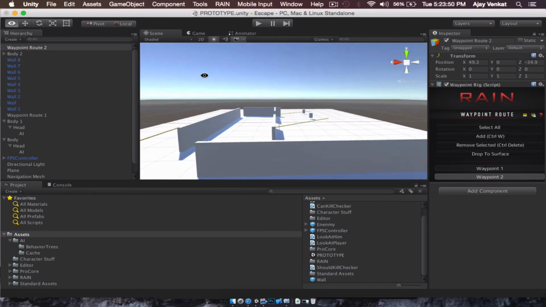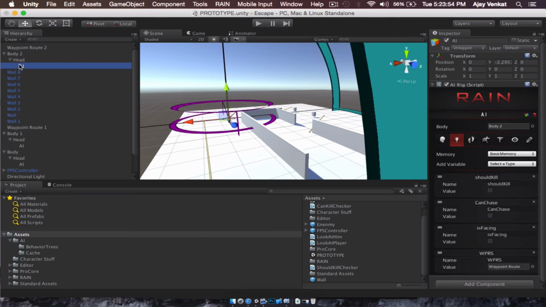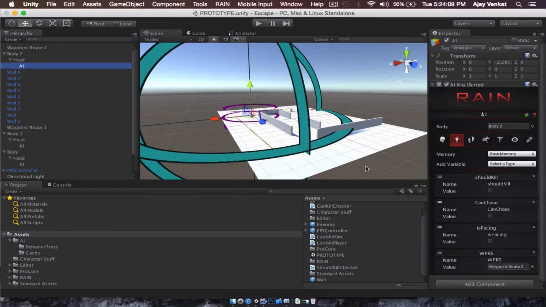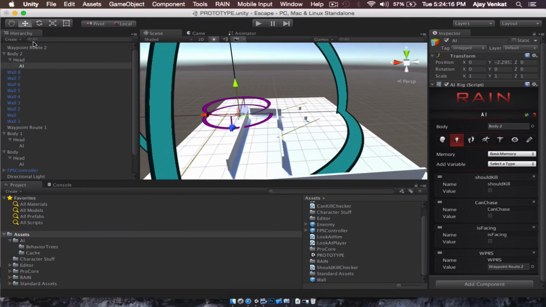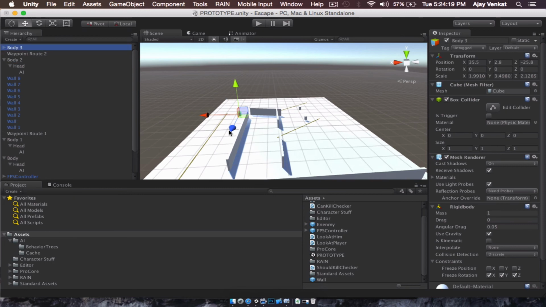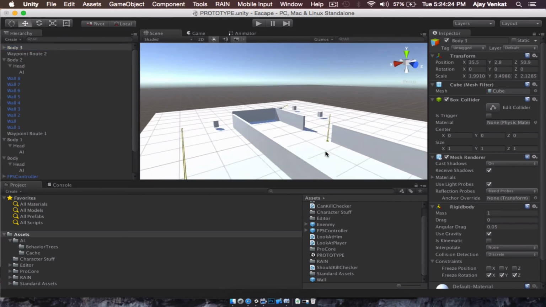Now what I'm gonna do is click on body 2, head AI. I'm just showing you the power of what we've done today. So basically what we've done today is make sure the enemy can't see through the walls, and make sure the enemy only has a 180-degree vision, so he can turn around 360 degrees. And we also made sure that each enemy can have their own little waypoint system, which is actually quite awesome.